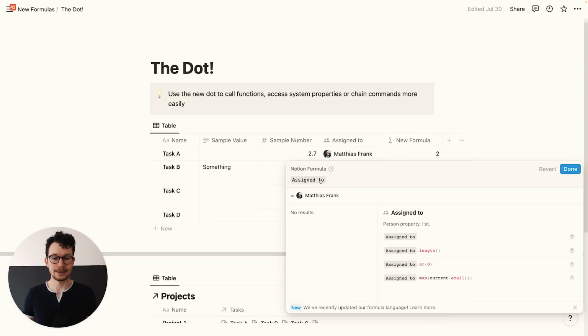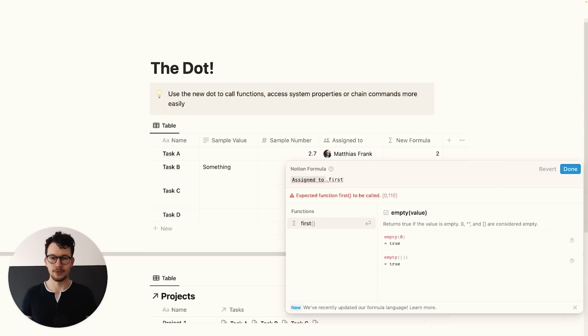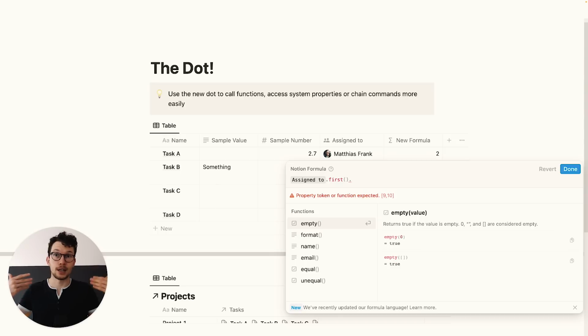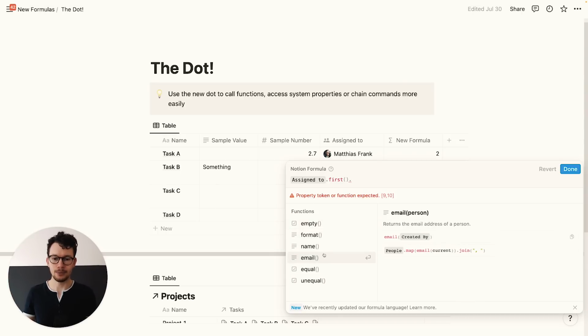So we now need to tell the system, okay, from this array, which value should you work with? And we type the dot and then first. Now we'll talk about arrays in a bit again, but just as a first example, this will take the first value. So if I do this and just take the first one, now I can type dot and again, it shows me everything that I can call on this person property. And we have empty, format, all of these are expected, but we also have name and email, even though these properties don't exist.